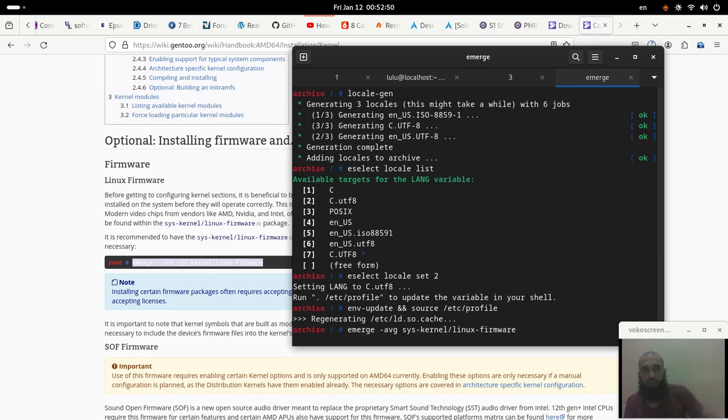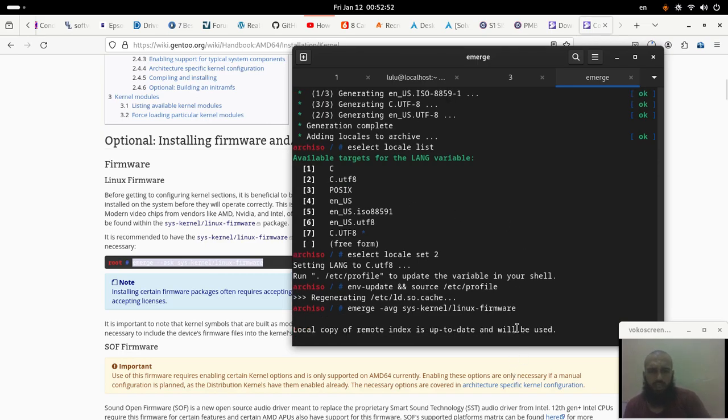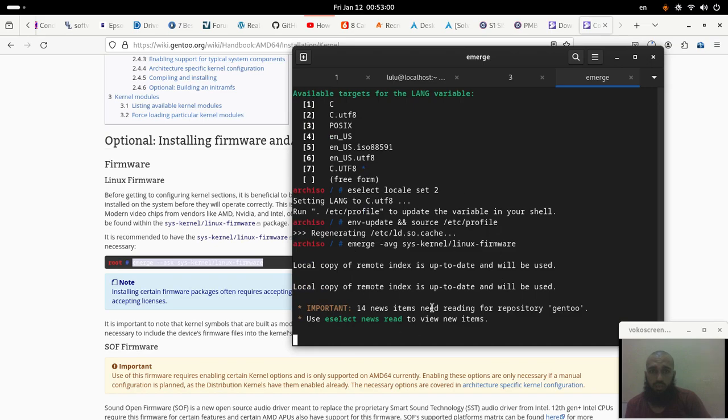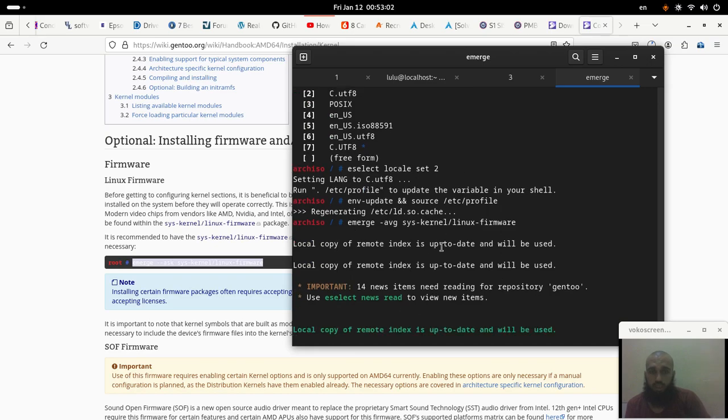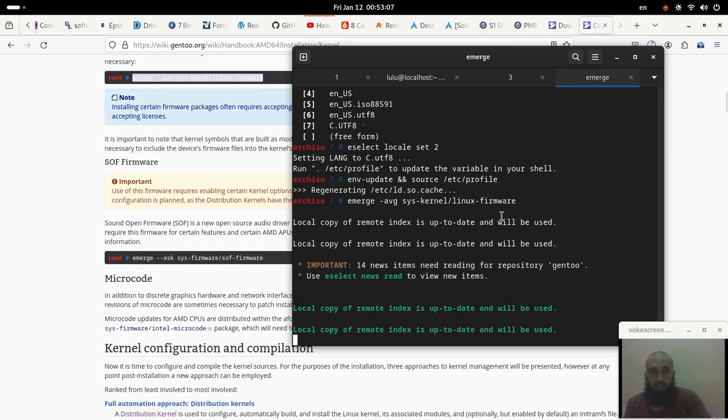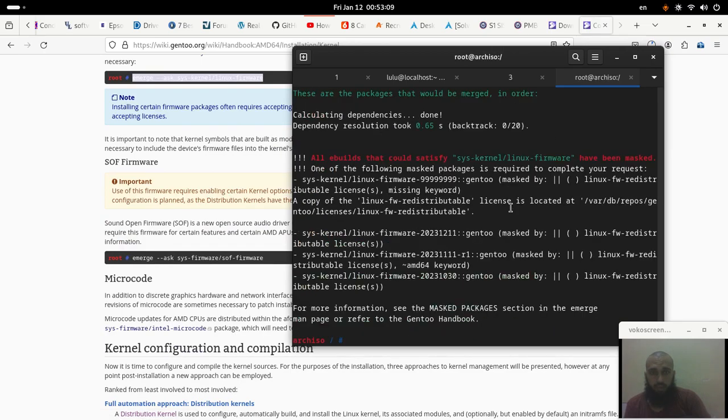Always, whenever you want to install any binary package, just add -gav. Let's get Linux firmware. I guess Linux firmware is already binary. I don't remember it being compiled. That's why it's not gonna change anything. You may need this package for the drivers. Yes, so we need to accept the license.